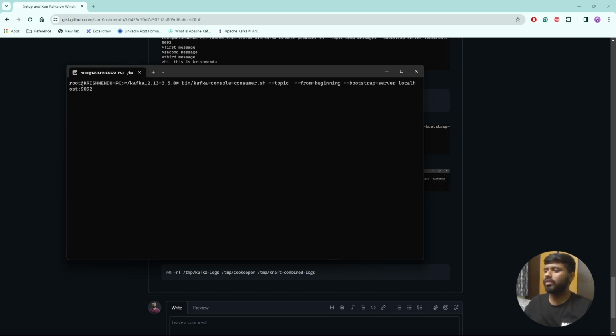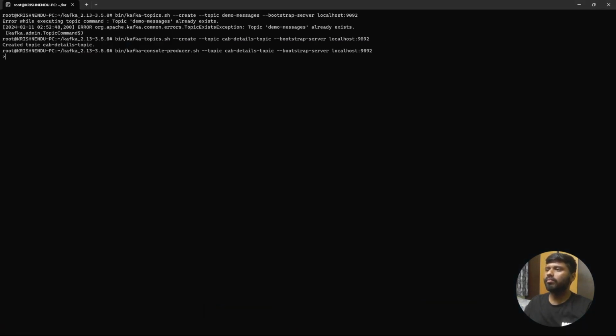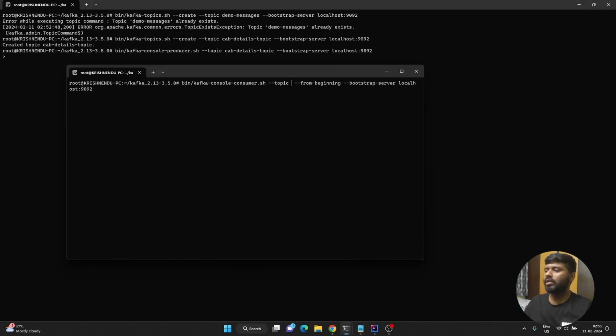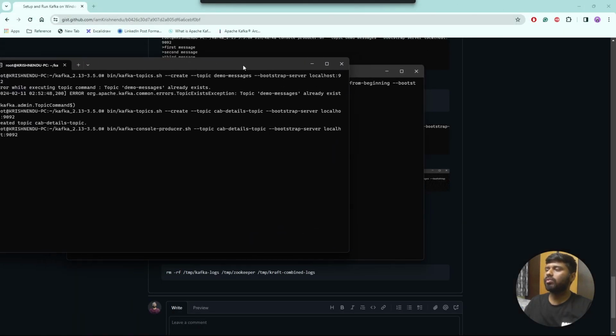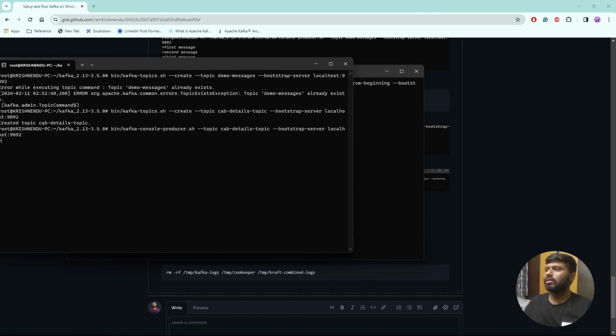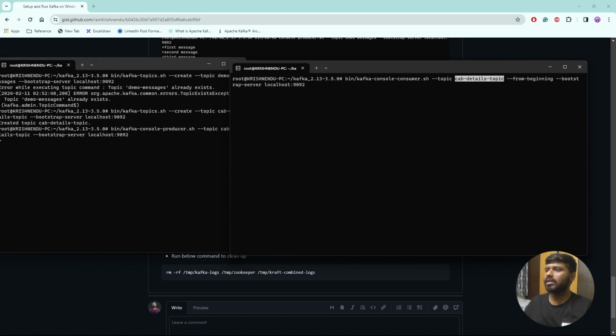So just to make sure, I will go back to my producer window. I will copy the topic name we have provided. I will again go back to the consumer window and paste it like this. Okay. Now we'll just adjust the terminal so that we can see the output.